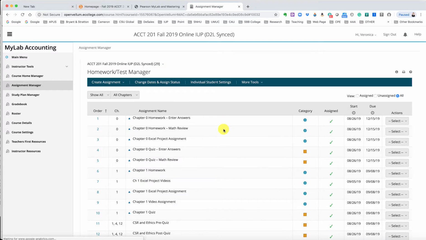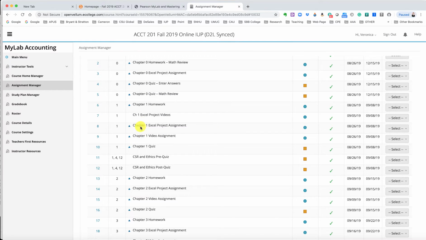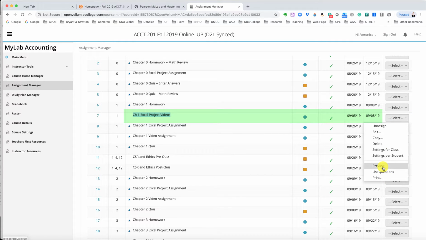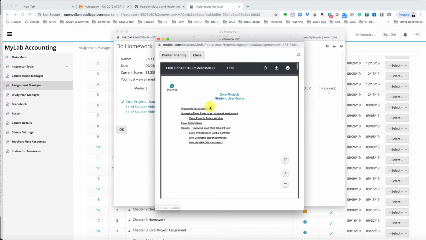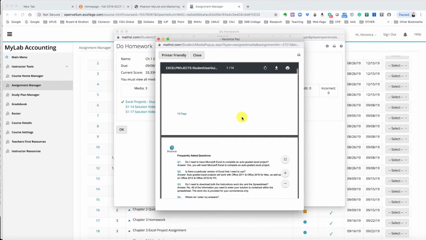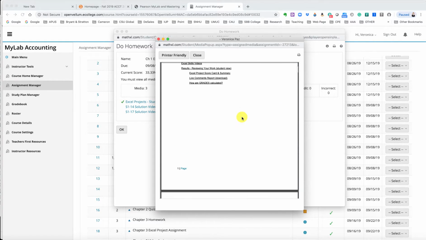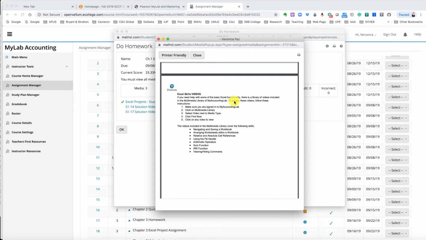First and foremost, I created this item right here, this Chapter 1 project videos. If you preview this, you will see that it gives you a student user's manual for the project. Then you can see Excel skill videos. If you click on this Excel skills videos, it'll show you in the multimedia library how to find the videos, like saving a workbook, arranging it, all these great tools. And I'll go over that as well.